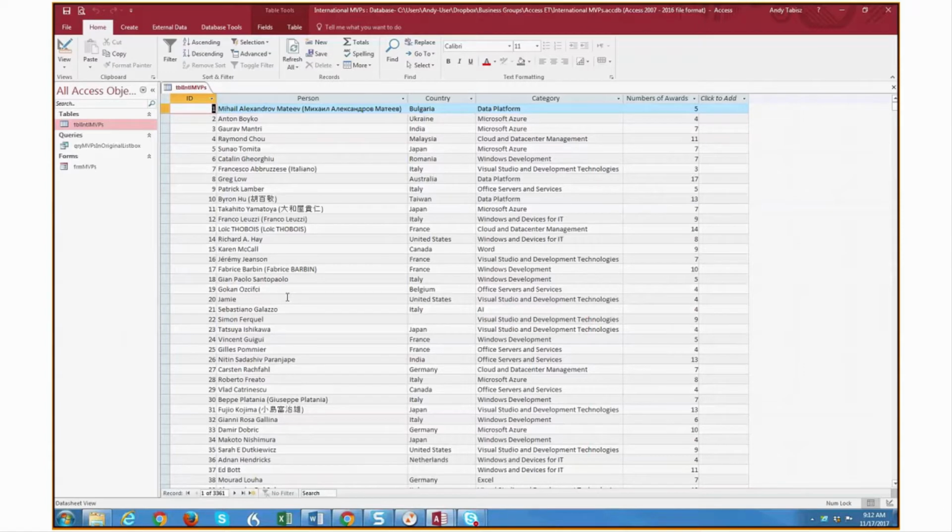This table has an ID field, who the person is, the country they're with, the category they're in, and the number of awards they've received. It could be for one category, or multiple categories, since some MVPs are MVPs of more than one category. After importing this table, the first thing I did was create a form called FRM MVPs.